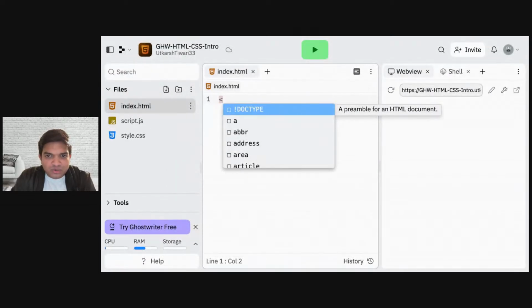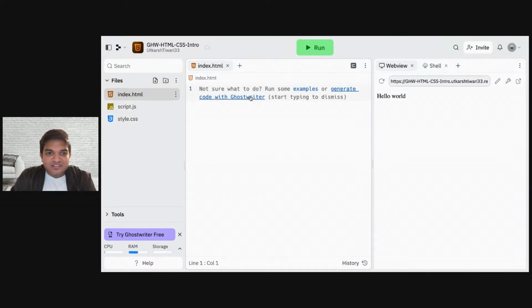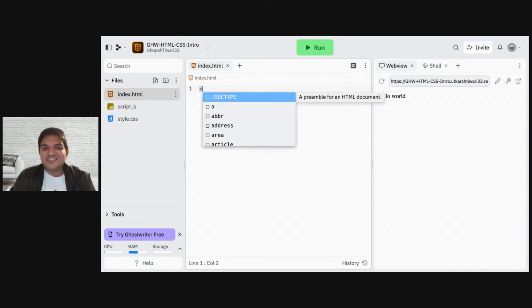I am going to increase the screen size a bit. Hopefully it would be more visible. So all I did, and thanks to Replit, this is why I like these things, it just gives you suggestions. You don't have to really think about it. I just opened an angled bracket and it's telling me that you have to write this exclamation doc type.